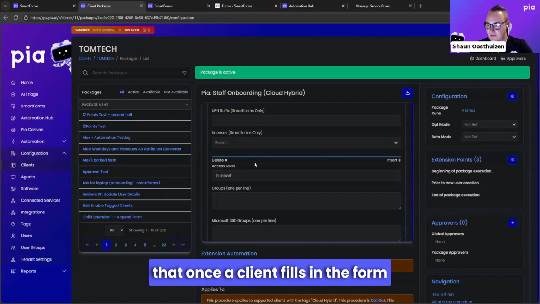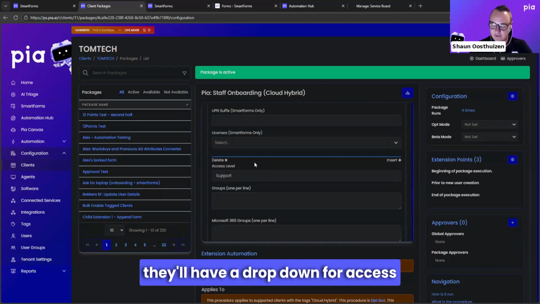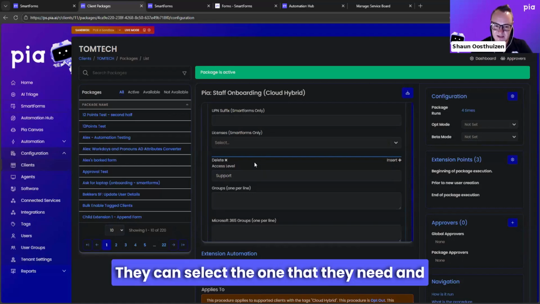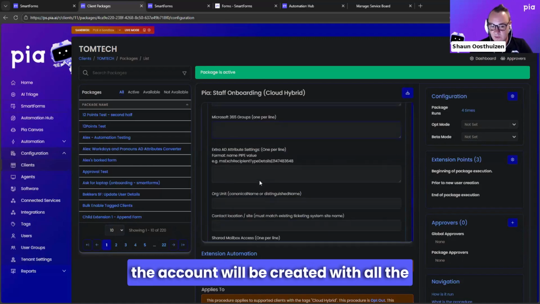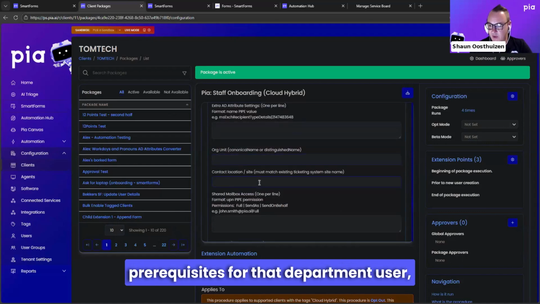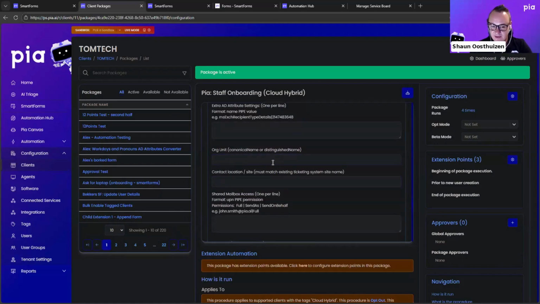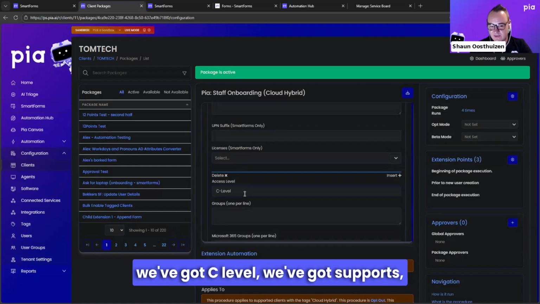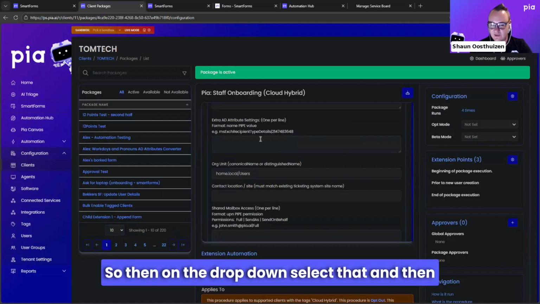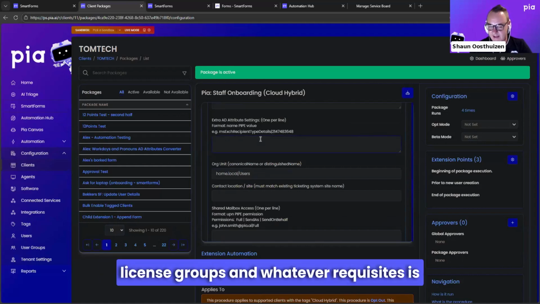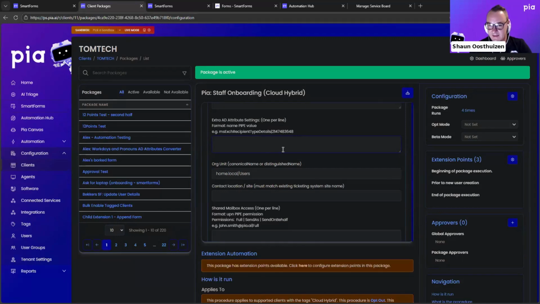that once a client fills in the form, they'll have a drop down for access levels. They can select the one that they need, and the account will be created with all the prerequisites for that department user. So you can see we've got a few here. We've got C-level, we've got supports, sales. So then on the drop down, select that, and then license groups and whatever requisites is required for that user will be applied.